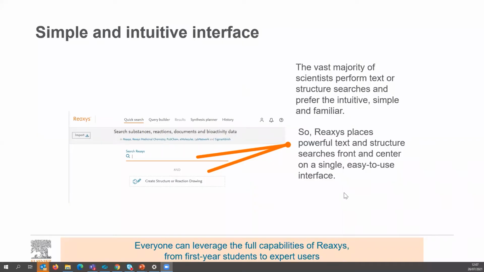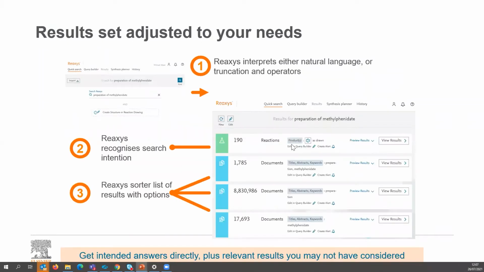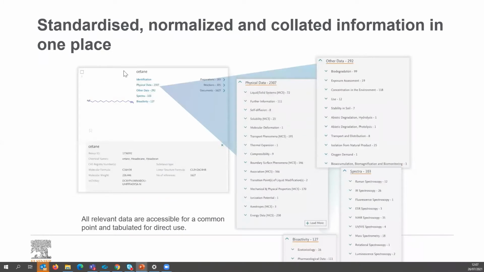That will help you to get the information that you need. For example, you can write in the quick search tool your questions like preparation of methylphenidate and get the chemical reactions and documents about this. And you can ask for information about some substance, for example C10, and you can get the information normalized, standardized, and collated in one place.